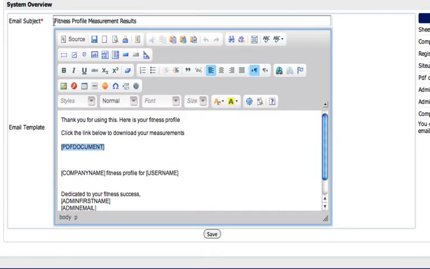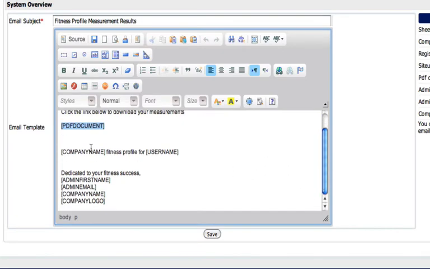The email subject, fitness profile measurement results. It's going to say thank you for using this. Here's your fitness profile. And below, the company name tag will put in your company name automatically. The username will put the name of your client, and then dedicated to your fitness success, it'll have your first name, your email, your company name, and your logo.